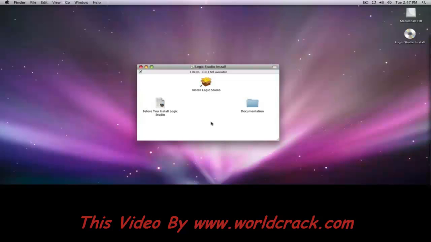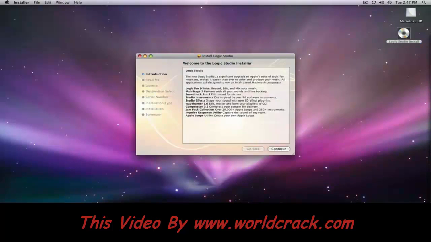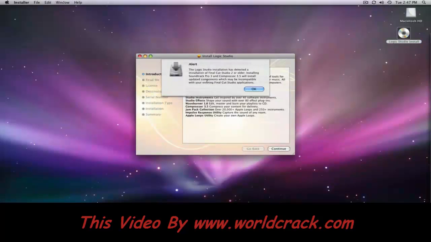logicpro.com. Today we're going to look at installing Logic Pro 9. So I place the disk in the drive and it shows up on the desktop. And how fast your disk drive is, quite frankly, how quickly it moves through this.